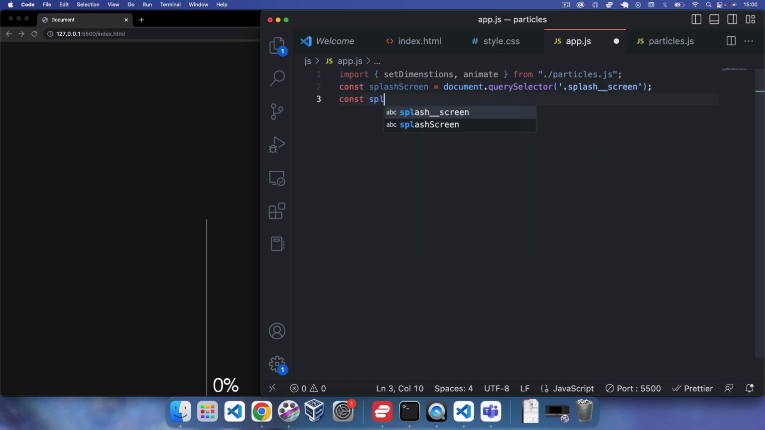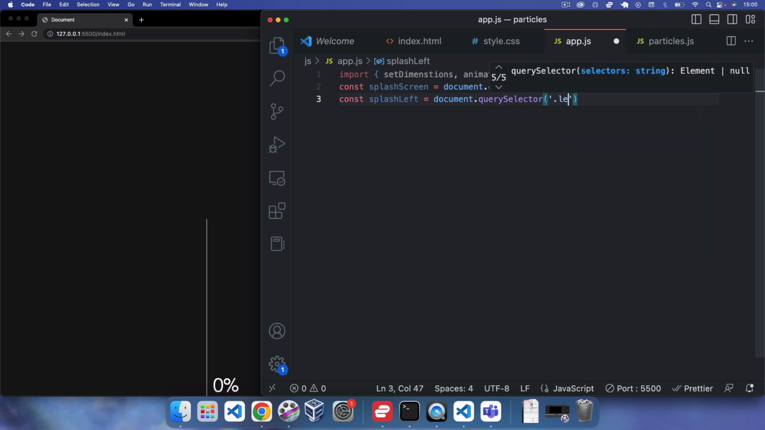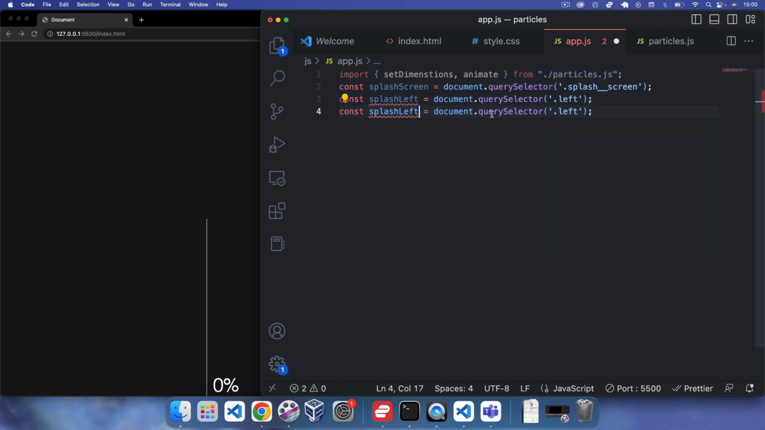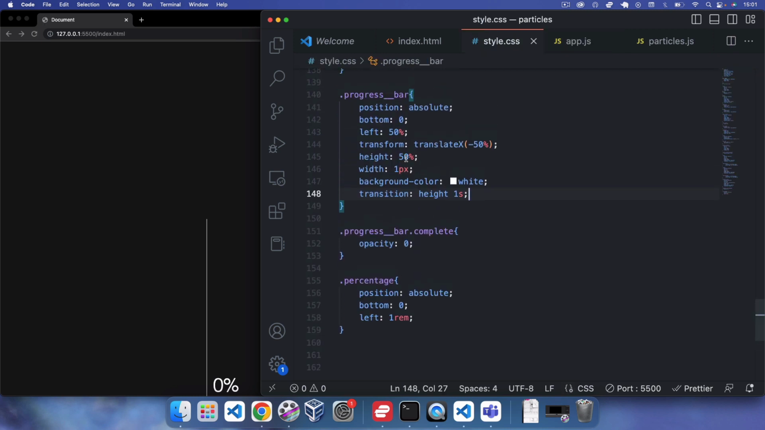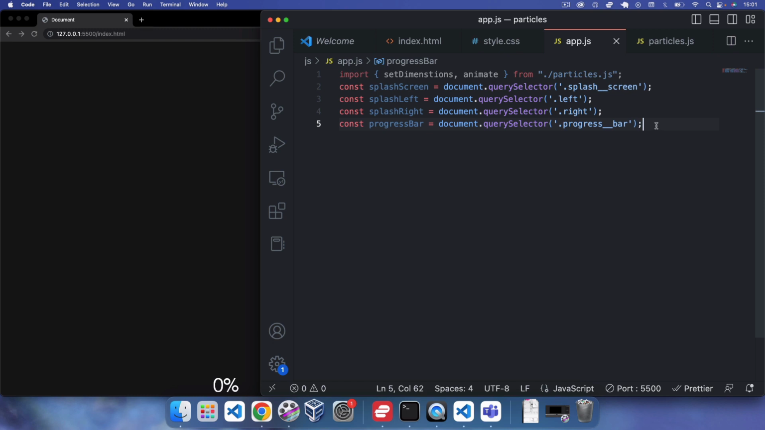and then we'll say const splash left equals document dot query selector dot left. Okay, same for the right. Just change this, and then we want to grab our progress bar. So I'll just say progress bar here, and that was just dot progress bar. And what I want to do actually is just change this to height of 0% for now, because we want to start off at 0% obviously. And then finally we just want to get that percentage as well. So I'll just change this to percentage, and we'll change this to percentage.